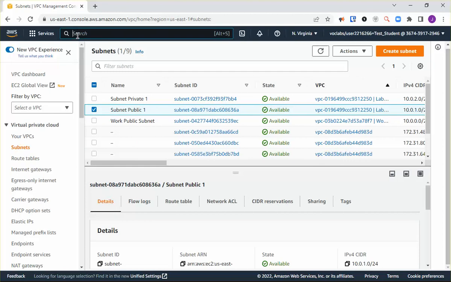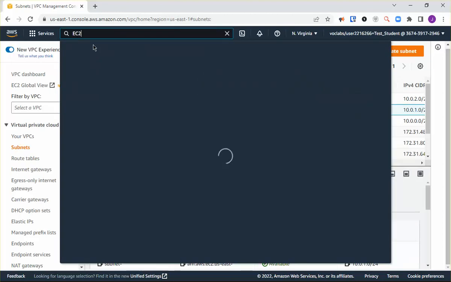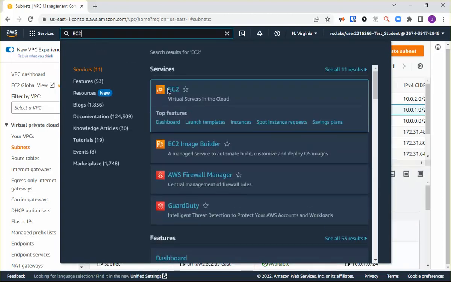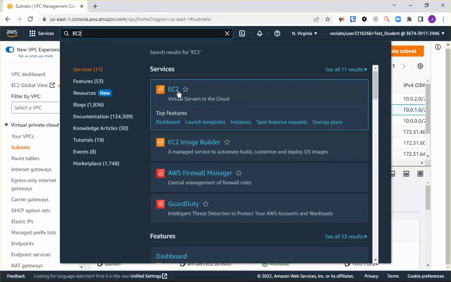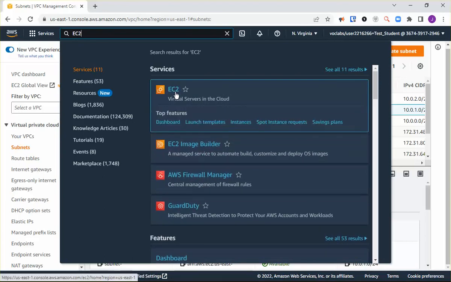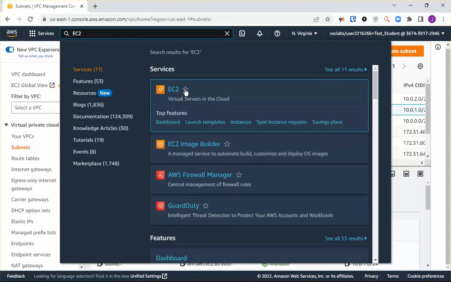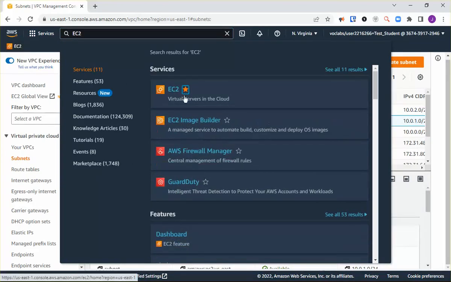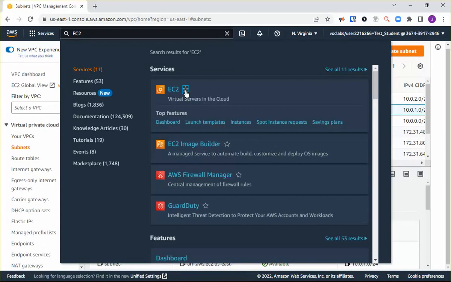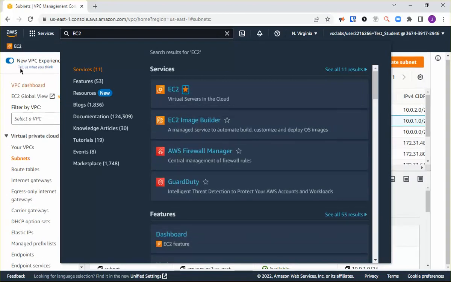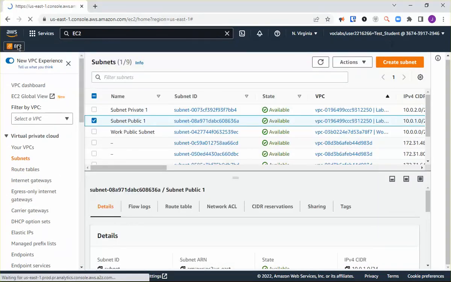So I need to go to the EC2 service. Remember, if you want to have a shortcut to any service that you use often, click this, so it will appear over here, and then you don't need to search for it. You see, it just appeared there. So I can access it from here.